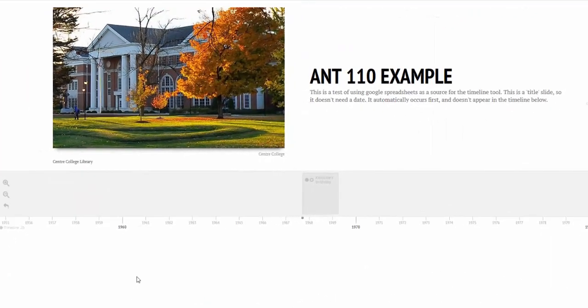You will be using JS Timeline to create a visually appealing web embeddable timeline of the events that you are studying. This is an example of what JS Timeline looks like. You will be able to enter a picture credit, a picture caption, a headline, and some text to describe your headline. Let's see how it works.